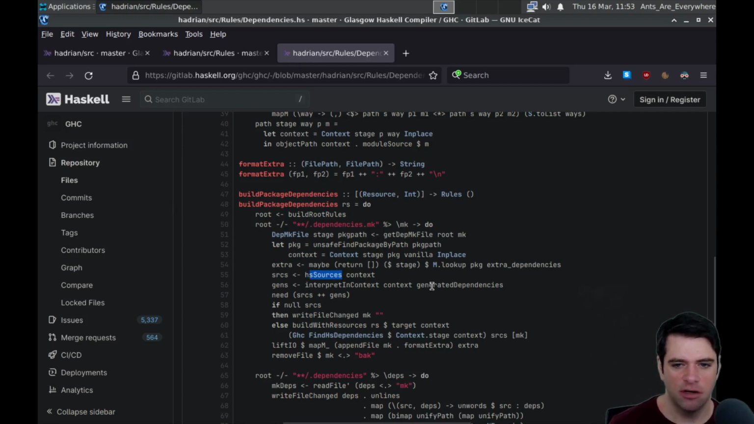Interpreting context generated dependencies. So we're going to take the generated dependencies and interpret them, whatever it means to interpret them in context. The context seems to have stage information, the package name, maybe whether the build is vanilla, and whatever in place is. So depending on things like the stage and the package, we're going to get the dependencies. We're going to call need on the list that's the concatenation of sources and generated dependencies.